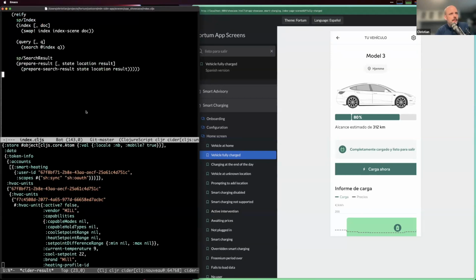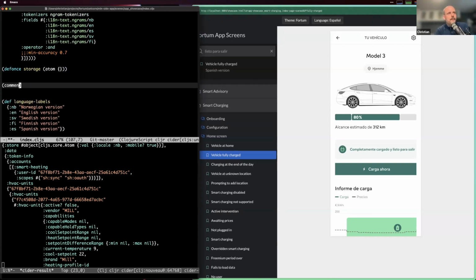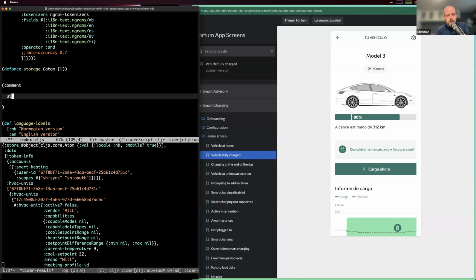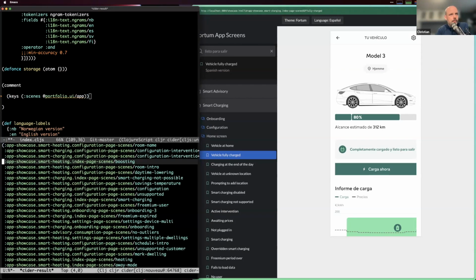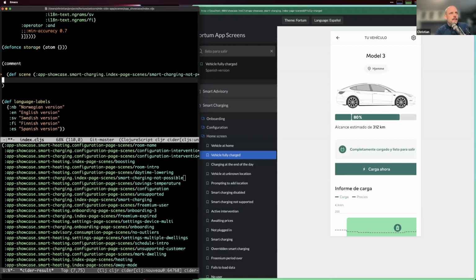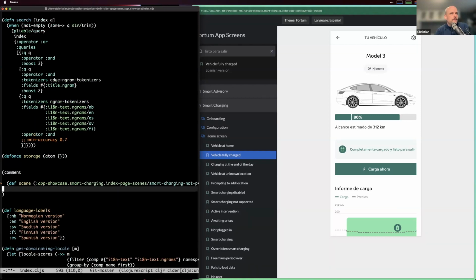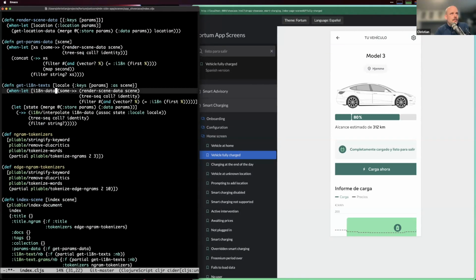I'm going to show you that because I think that's a little bit cool. So that's somewhere up here. Okay, so if you go into Portfolio UI app, there's your app, and it has some scenes. Let's see which ones it has. I need to get one. Okay, let's grab this one. So here's my scene. Now I can pick some code up from somewhere. Sorry about that.